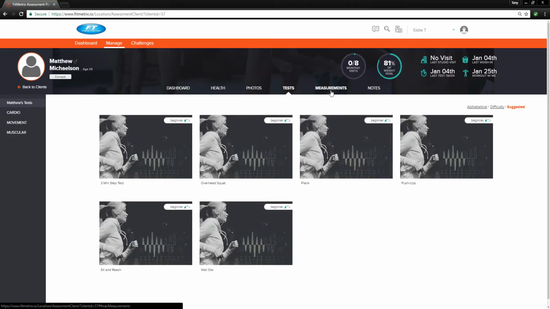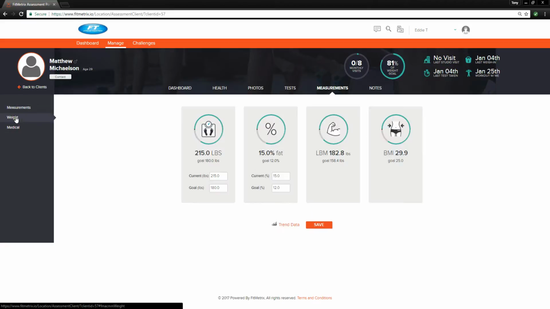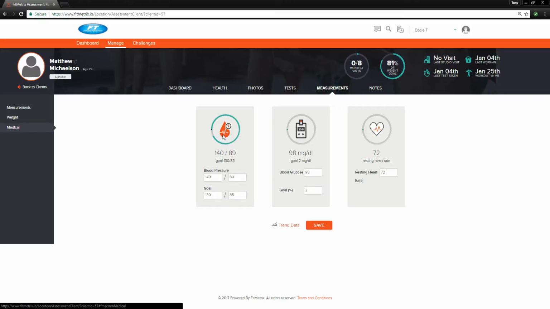The next tab is measurements. As you can see here, we can add different measurements and save the data. On the left-hand side, not only can we take measurements, but we can take measurements based off of weight, percent of fat, and we can also take medical measurements if you want to collect that data as well.